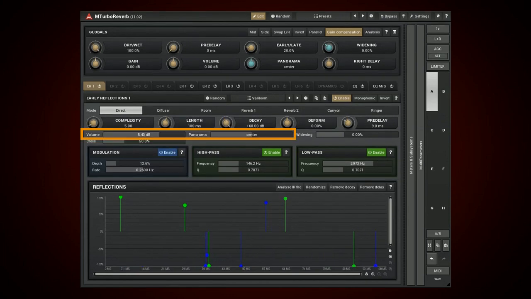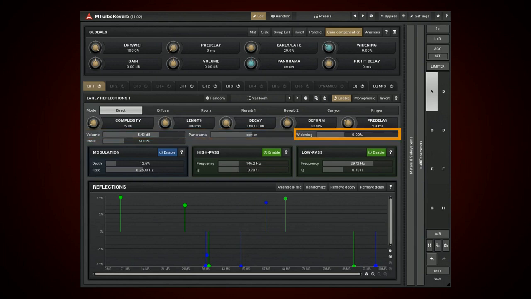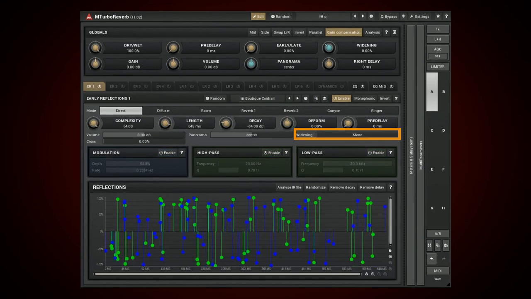The volume and pan are self-explanatory parameters, I think. The widening employs the MS matrix to control a stereo width of the sound. At far left position, it makes the output mono. Zero gives a normal stereo image. At 200, the signal gets out of phase and can sound unpleasant.